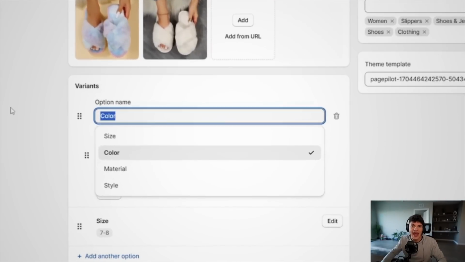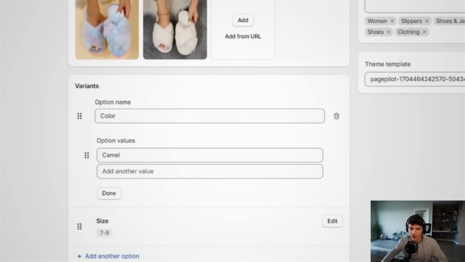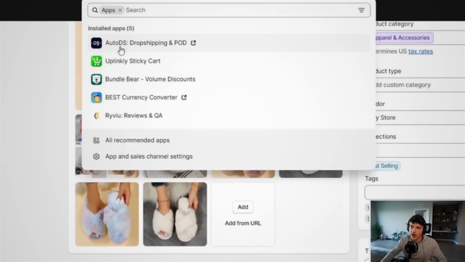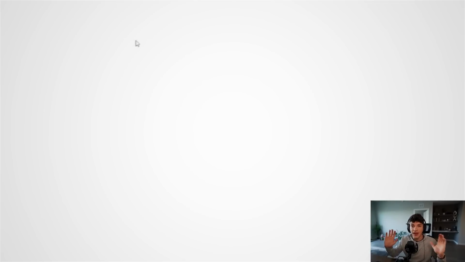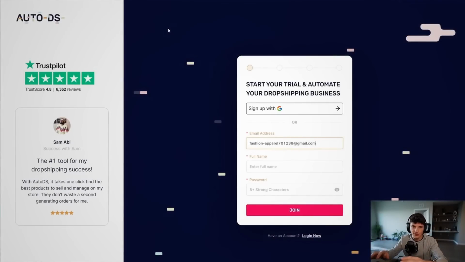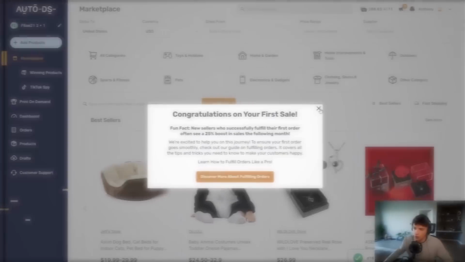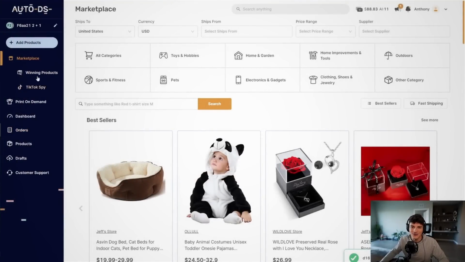Now, in order to add the remainder of these colors, we want to come back to apps and open up the AutoDS app. Now, make sure you're using my custom link. If you install the pre-built store, you'll be good. But the main reason you should use my link is that you'll get some free sourcing credits, and you'll also get an increased trial and a few other small benefits. So if you just download from the App Store, it's a shorter trial, you get less sourcing credits and less features.